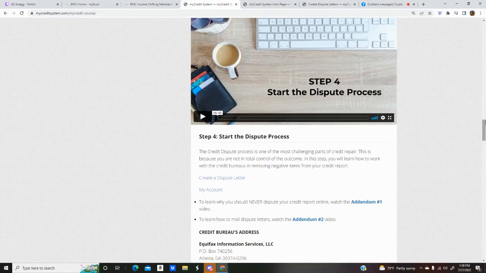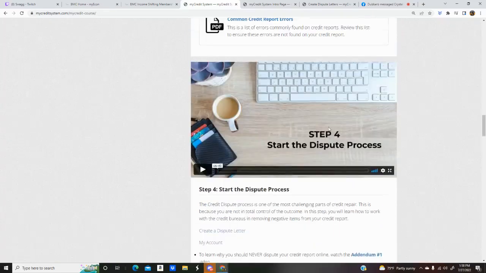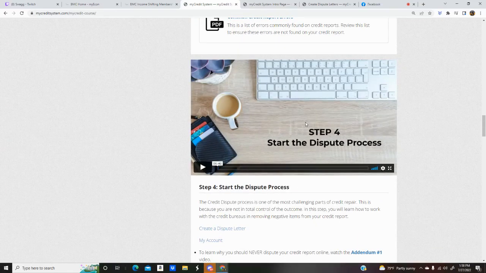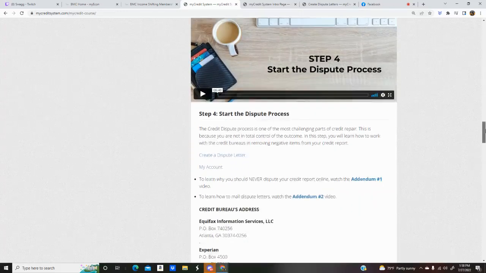Then you got step four, the disputing process. Step four is the disputing process, and this is where you're gonna be spending most of your time. This is where I direct most of my members when it comes to disputing items and debt from your credit report. This is where I send most of my members, watching step four.